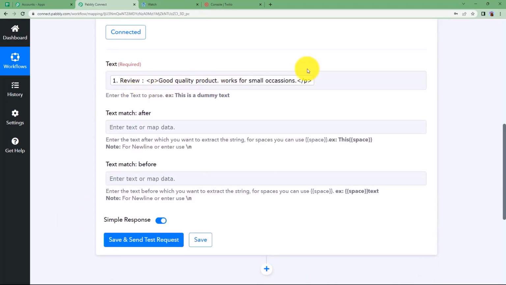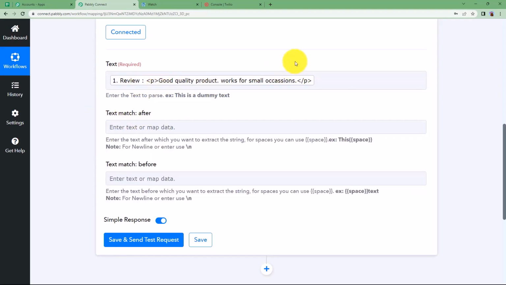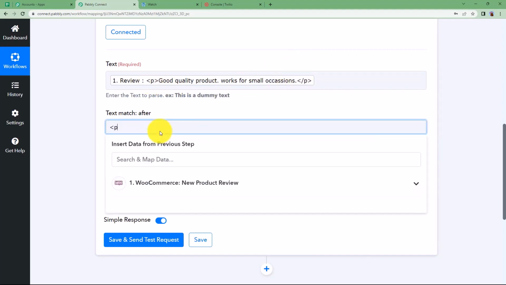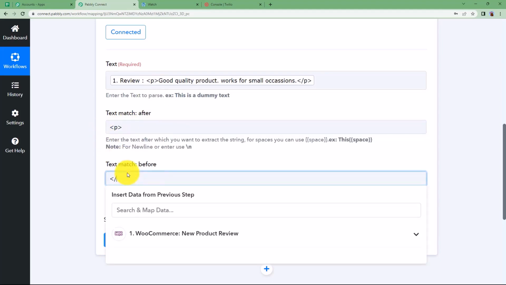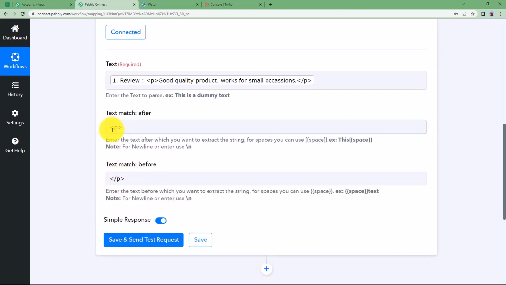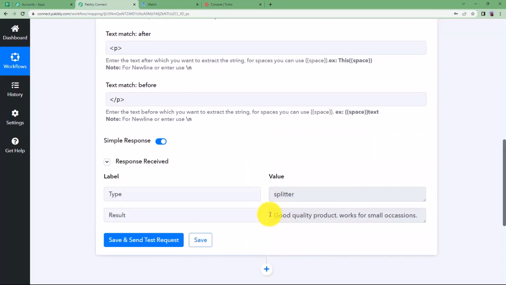The text formatting is to be done to this text and we have to choose which part of the text is supposed to be taken out, which means we want the text between these two extensions. So add that way that you want after this and before this. Okay, so everything which comes between this P and /P should be coming as a response. Click on save and send test request and we have the simple basic review over here.